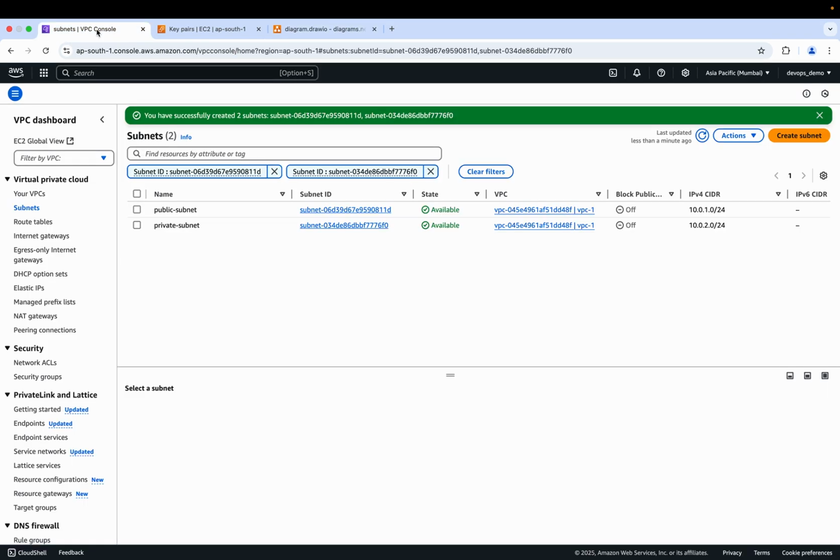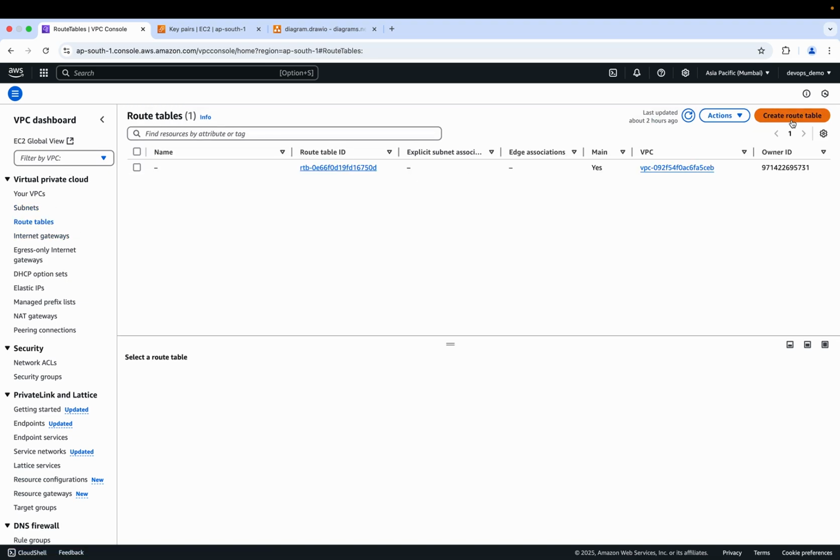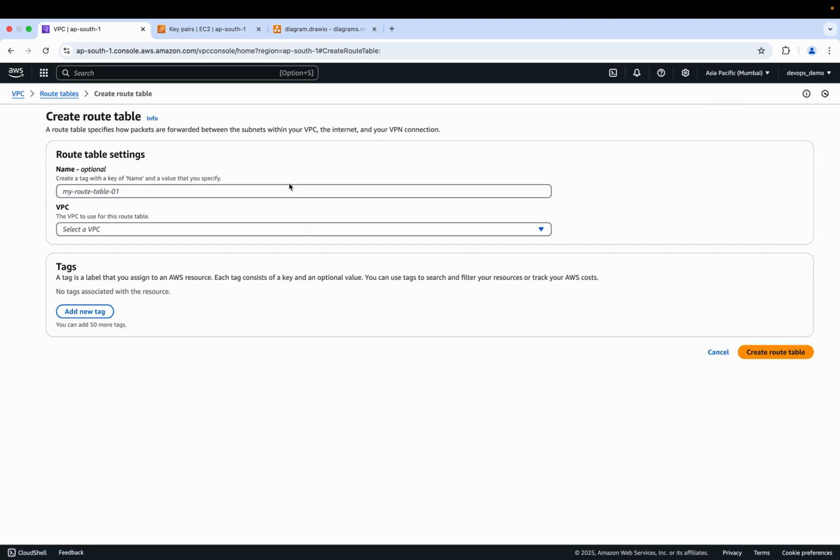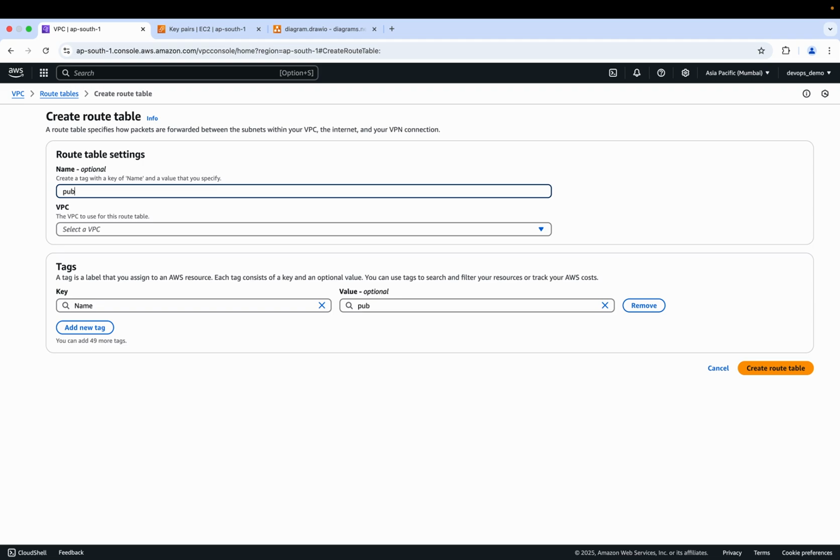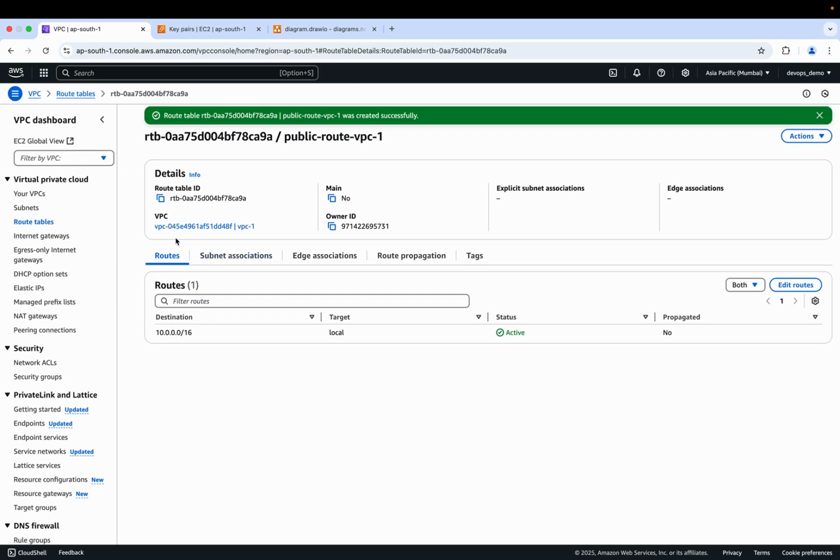So we will have to create route tables here as well. Let me create route table. So I'll be creating two route tables here, public route and VPC 1. Let me give the name as well. Select the VPC 1, create route table. So this is the route table for the VPC 1 public route.